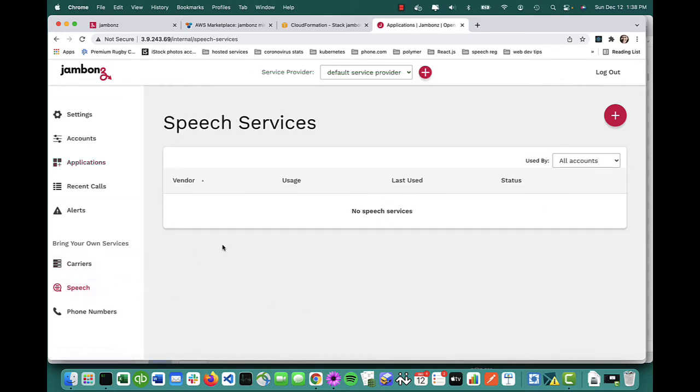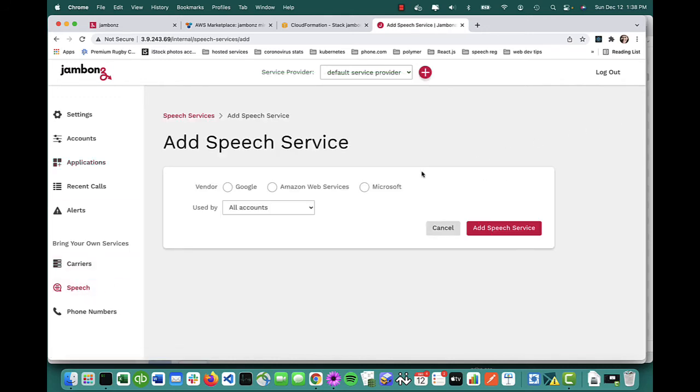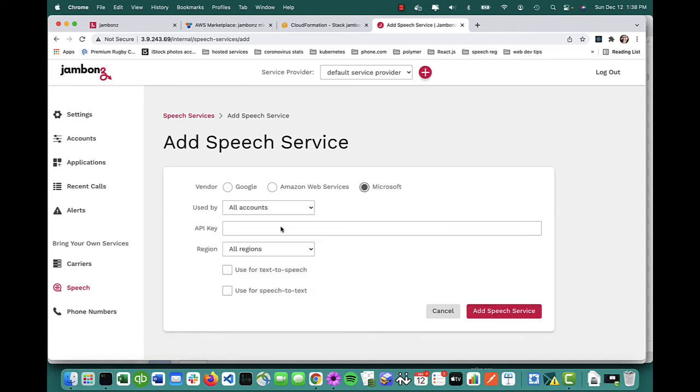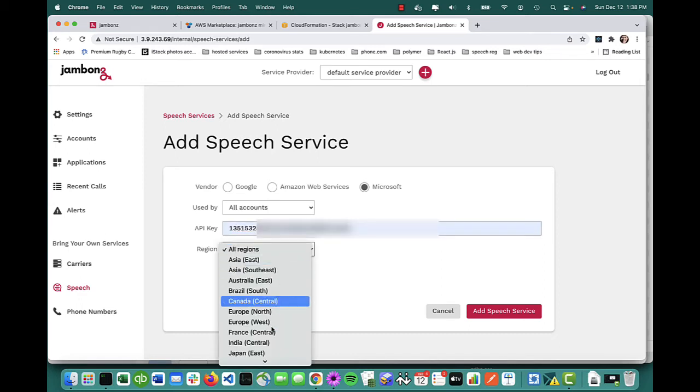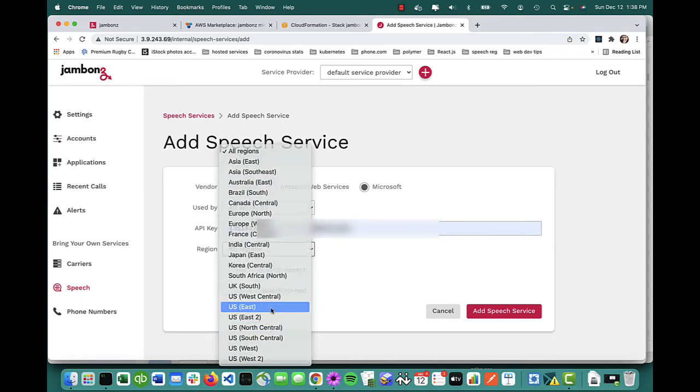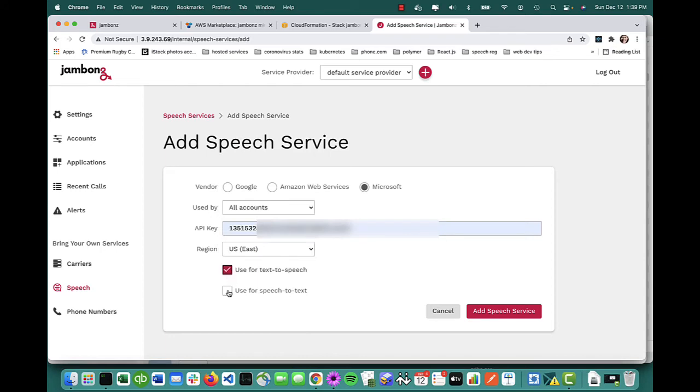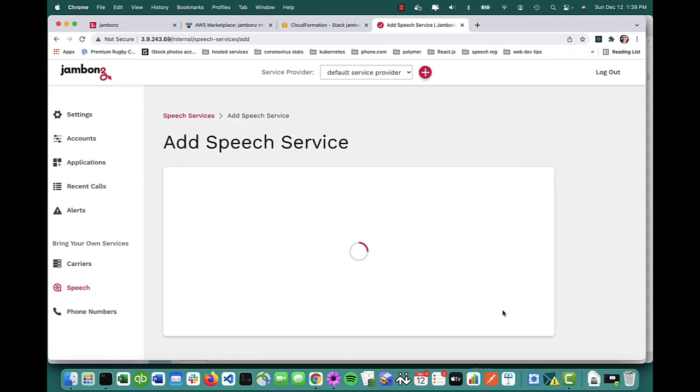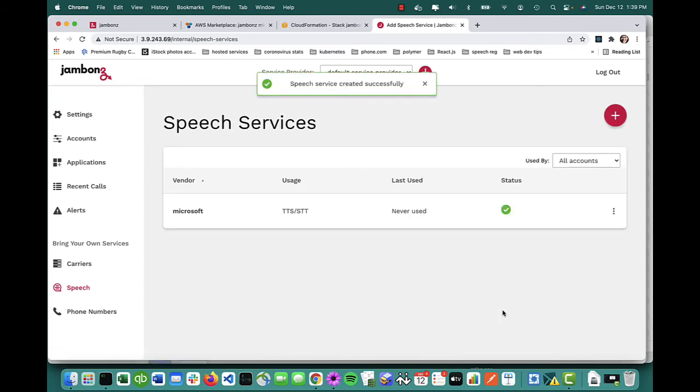The other part of it is to add our speech credentials. Let's go into speech, add a speech service, say Microsoft, and you're going to want to get your Microsoft subscription key, put that in, and the region. So I've got a Microsoft subscription that's actually in US East 1, so I'll put that in. I don't think I have one in London. So add text to speech. It will check it out and verify that that's okay. So now we've got our Microsoft Speech credential configured, and we've got our application using Microsoft Speech.